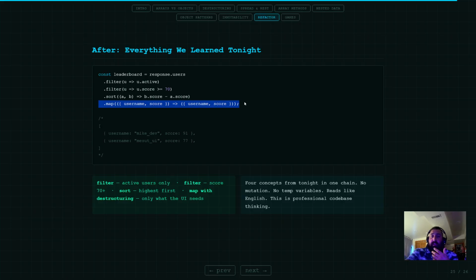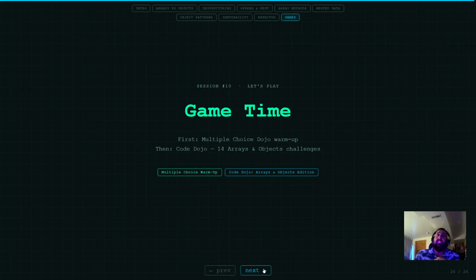So every single concept from tonight in one chain. This is the pattern you write when you're working with real data and real code bases. And that's it. That is the content for today.